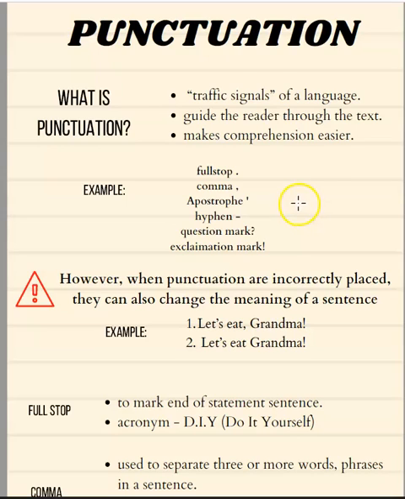Okay, today we're going to learn about punctuation. So what is punctuation? Punctuation is basically the traffic signal of a language. For example, on the road there are traffic signals: red to stop, yellow to get ready, and green to go. Similarly, in a sentence, you have traffic signals to guide your reader where they should stop, where they should pause, and when they should read through the sentence. So it helps to make reading easy.